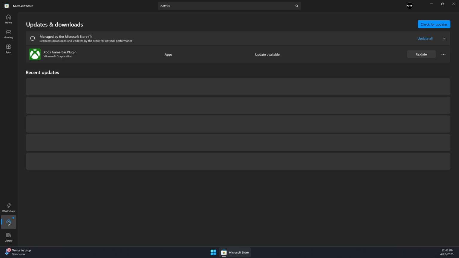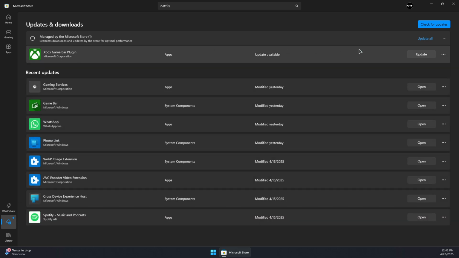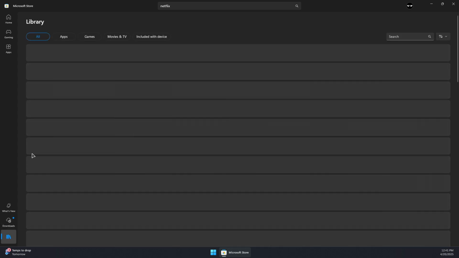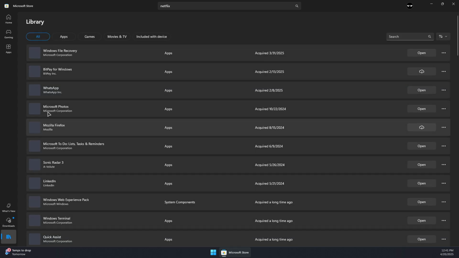You can see from this section the apps being downloaded or apps needing an update, and here you can see the library of all your installed apps.